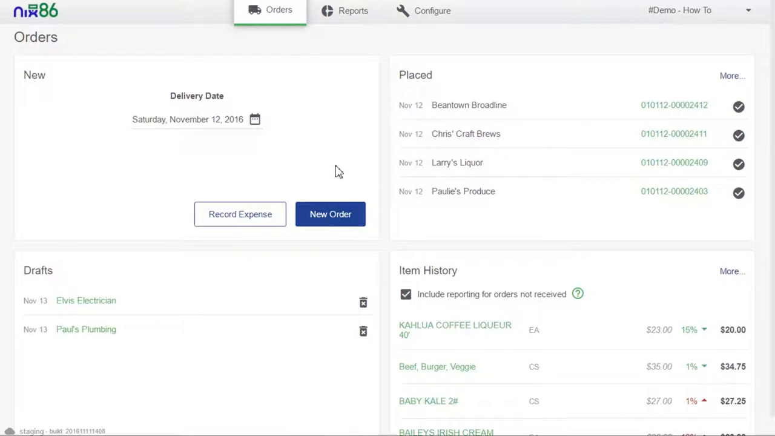Nix86 streamlines the way you order your product. Not only does Nix86 save you valuable time by allowing you to place orders with multiple vendors simultaneously, but we help you find and sort your products faster by allowing you to filter your order guide down by the product type and/or location of where items are stored. In this video, we'll show you how.